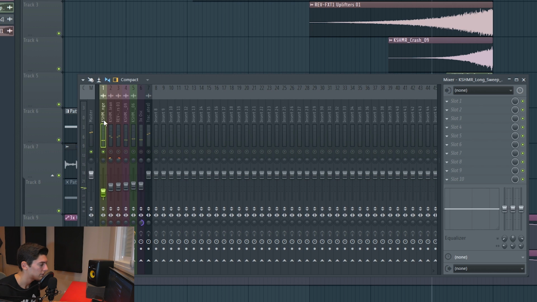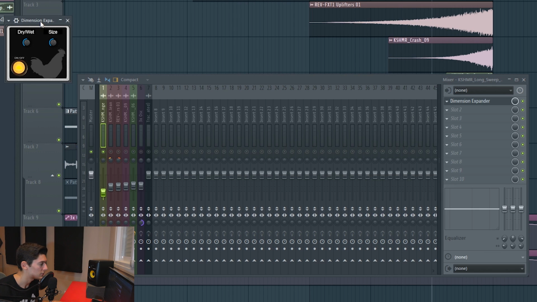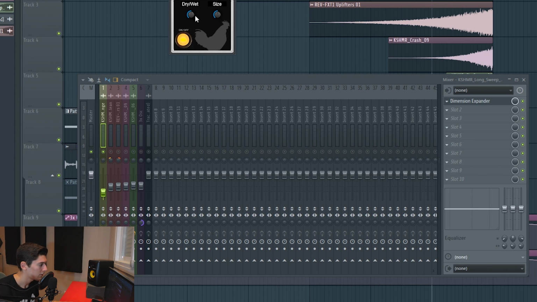And what I'm gonna do on the first flank now, I want it in the center, but I want to make it a bit wider. So what I'm gonna use is the dimension expander. You can use other plugins, of course. I'm gonna make it a bit wider. Okay, so now we are covering all the space.